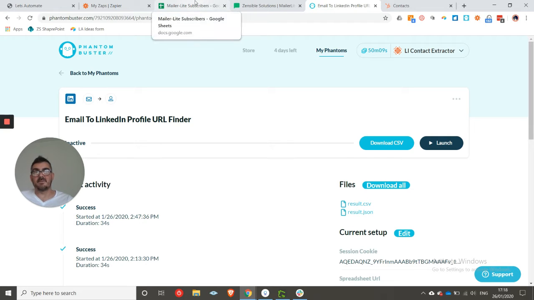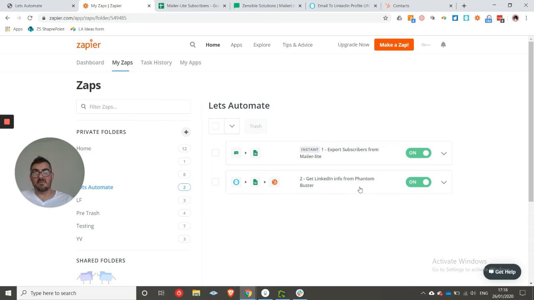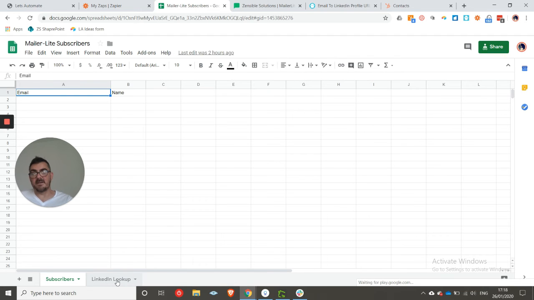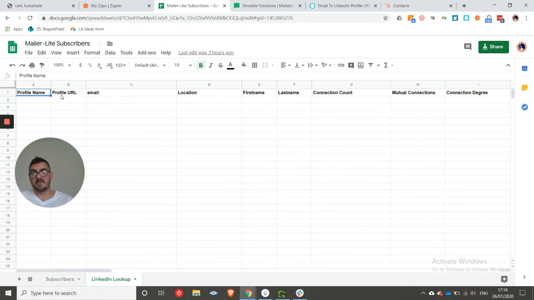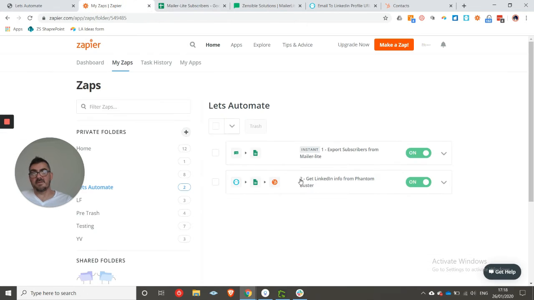It will collate all the information into a CSV within Phantom Buster, and then we have another zap that will run, take that information and put it into the spreadsheet, the second tab that we've set up. We'll populate all this information here, and it will also put the information into HubSpot. So that's the process we're going to run through.